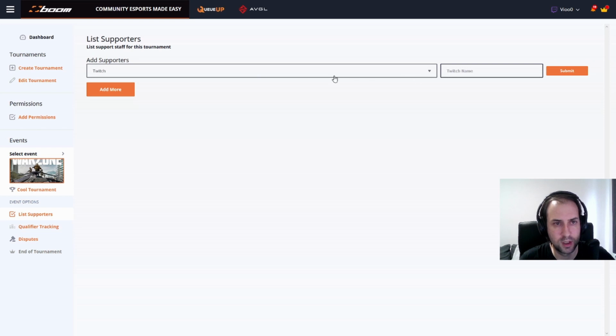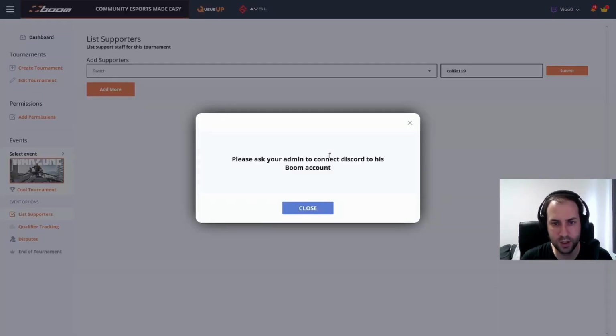One last thing then, to not have to manage this on your own, you can add staff members using the list supporters option. I'll add my friend here using his Twitch account again. For some reason you get a notification to connect your Boom TV account to your Discord. You can do this. I think it's best to do this, otherwise adding staff might not work.